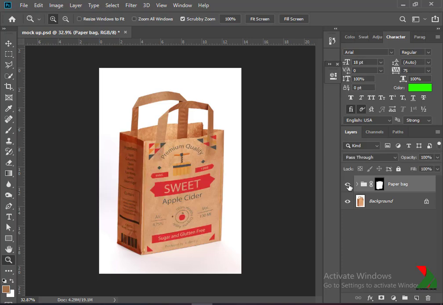And this is how you can create paper bag mockup. And if you want to change the labels later, just double click on the smart object and replace the design anytime.